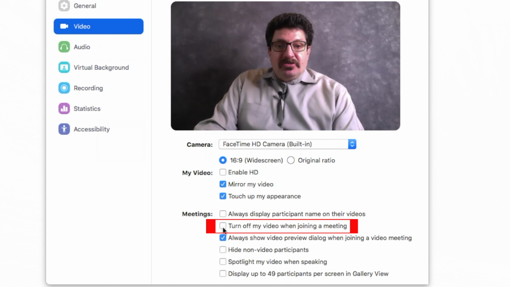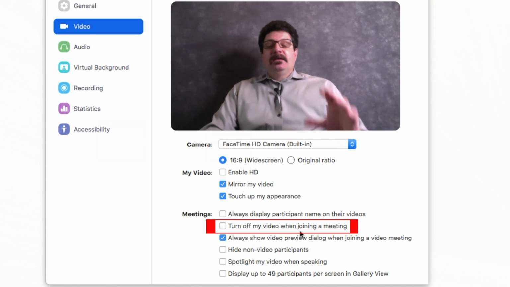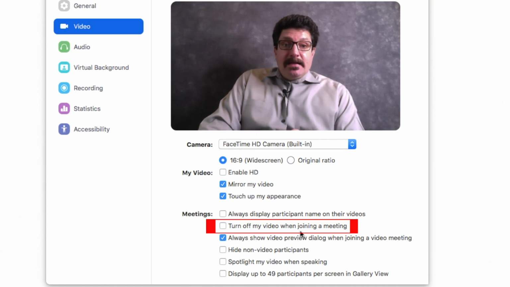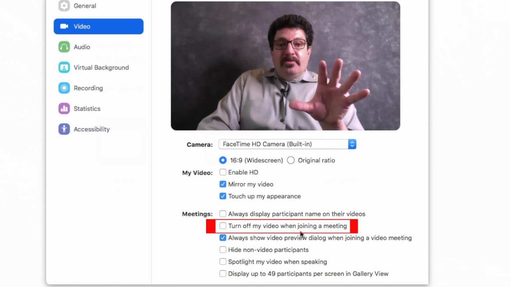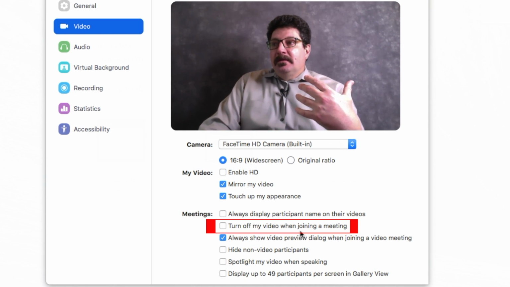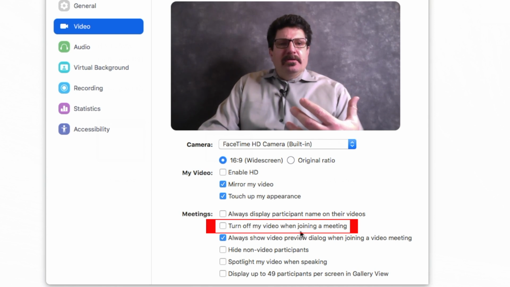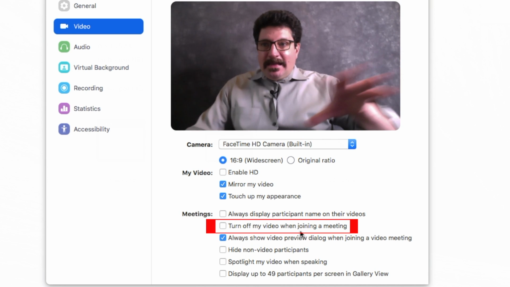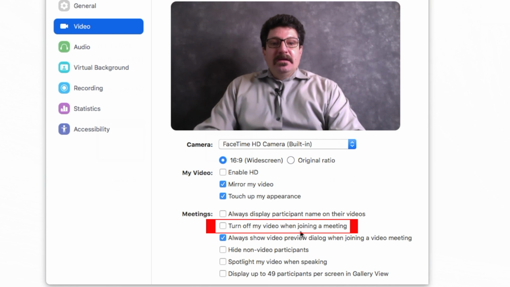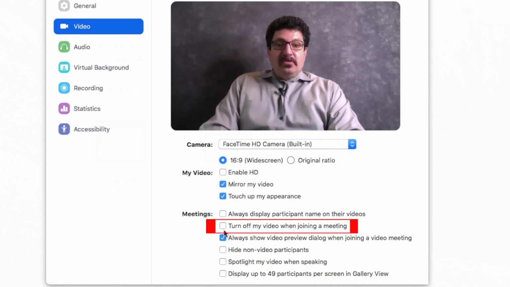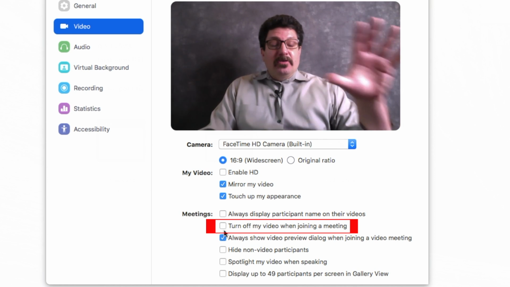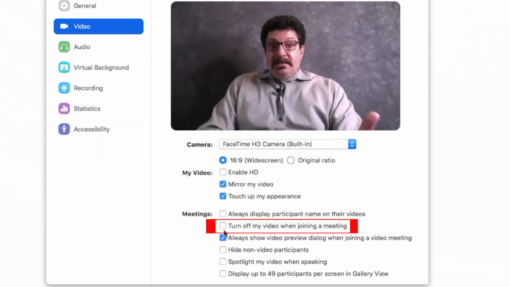This one is kind of interesting. It says turn off my video when joining a meeting. And what that does is it gives you a little bit of time where the video is not on before you actually are going to be seen on screen after you join a meeting. And why might that be useful? Well, maybe you are joining a meeting, but you're running a little behind, and you're not quite settled yet in your chair, and you have your coffee in one hand, and you're taking your coat off or whatever. So you can keep the camera off so people can't see you in that sort of disheveled or unready state until you're sitting down and you're actually ready to be seen on screen.